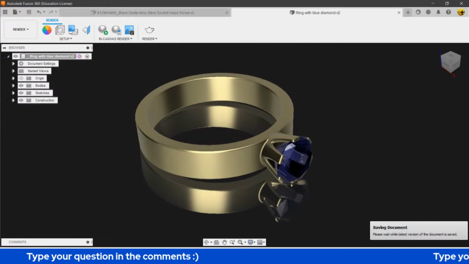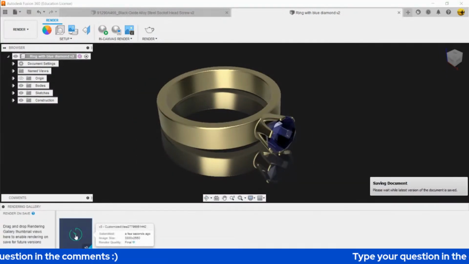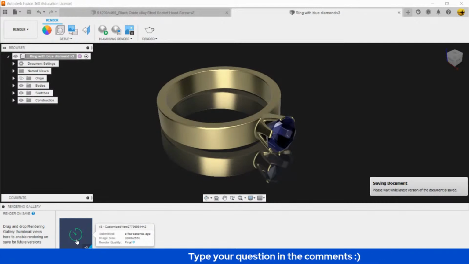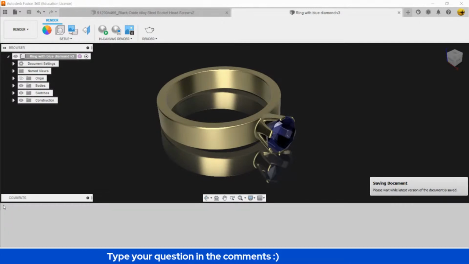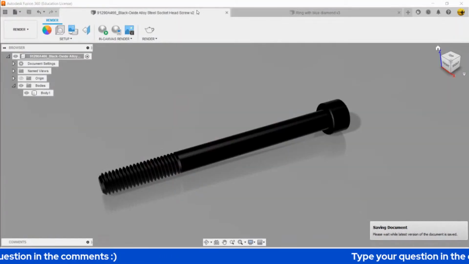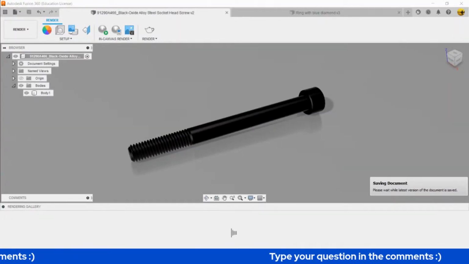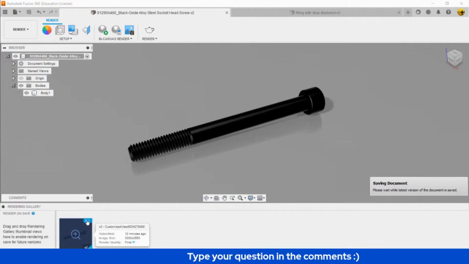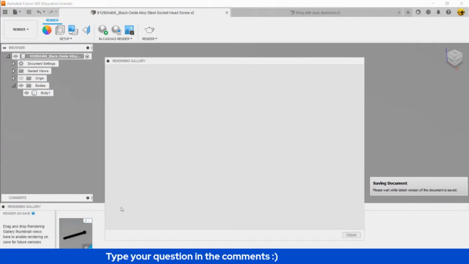Again, if you go to the rendering gallery from the bottom over here, you'll be able to see that the rendering has been scheduled just a few seconds before, and it is going to take some time to get rendered. So in the meanwhile, let's have a look at this render of the screw that we have created. Let's see how it looks and whether it is how we wanted it to look.